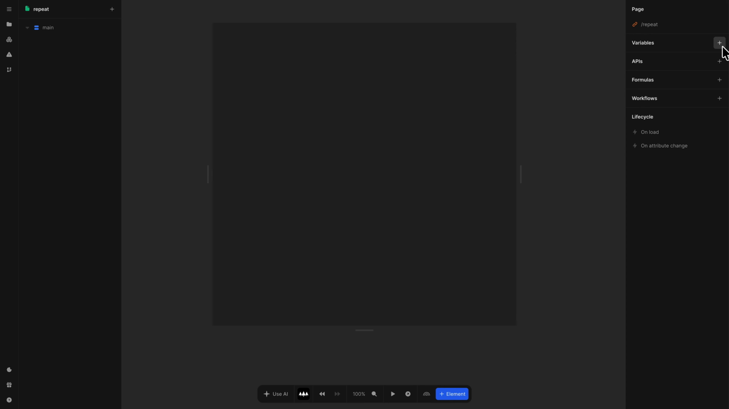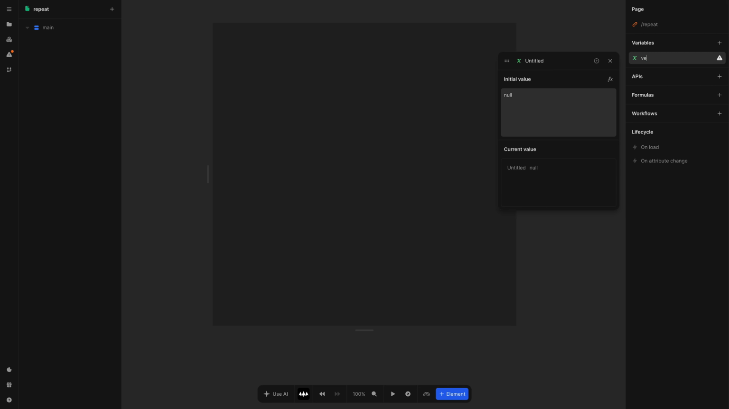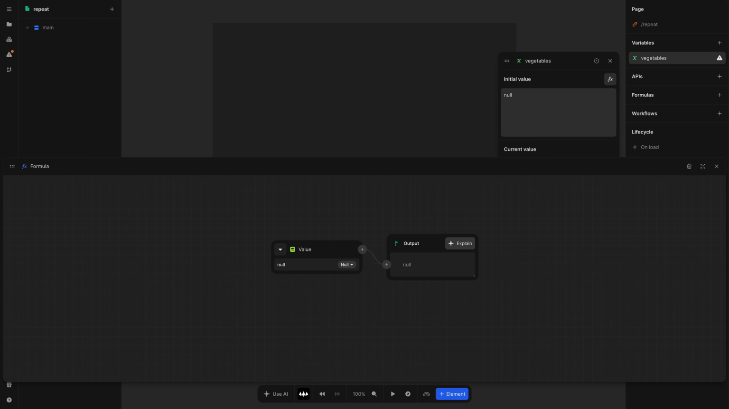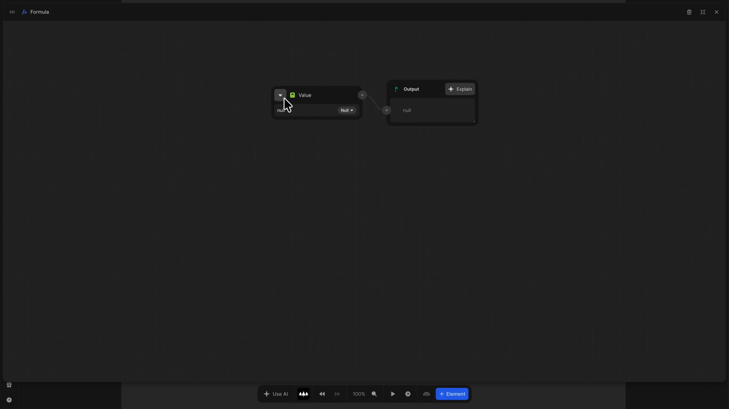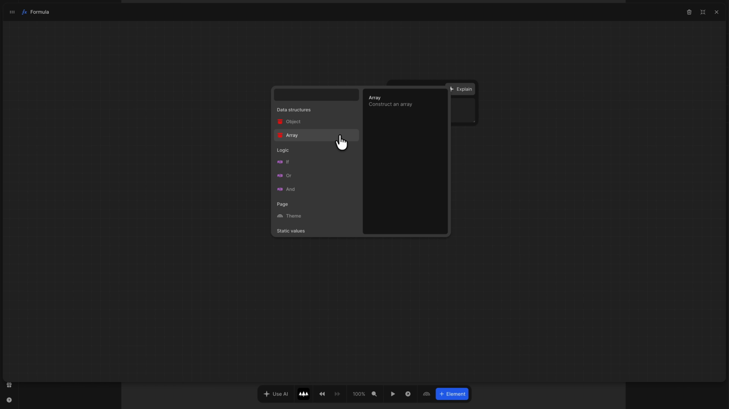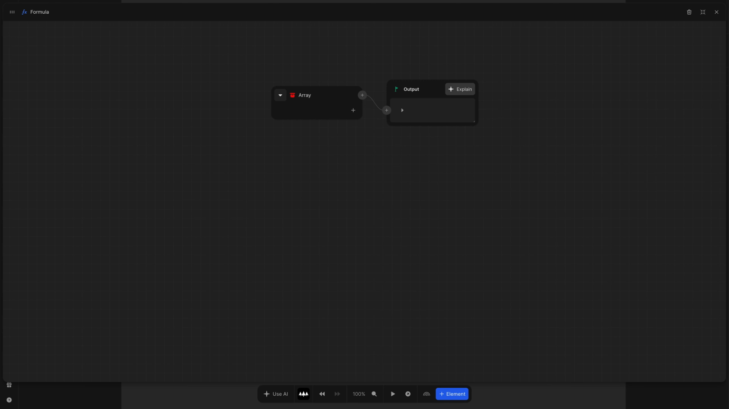On the right data panel, create a new variable, and let's name it vegetables. In the variable dialog, click on the FX button to open the formula editor. We're going to create an array or collection of vegetables. In the first formula node on the left, click on the drop-down arrow and find Array under Data Structures. Right now, the array is empty. Click on the plus button to add a new item to the array.